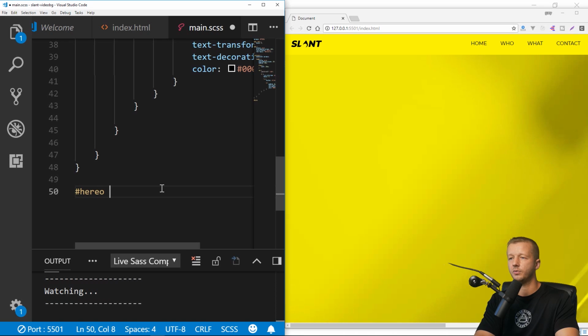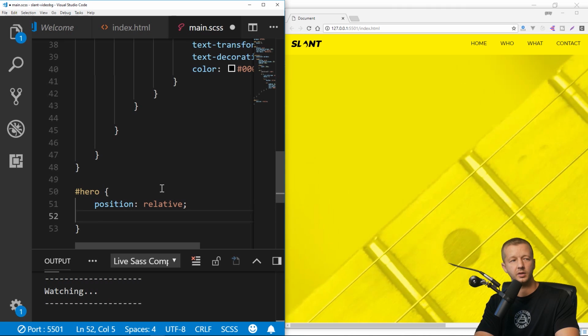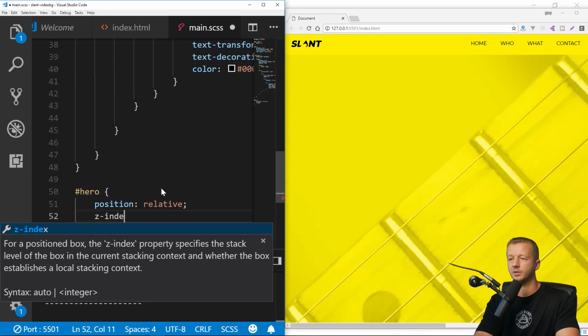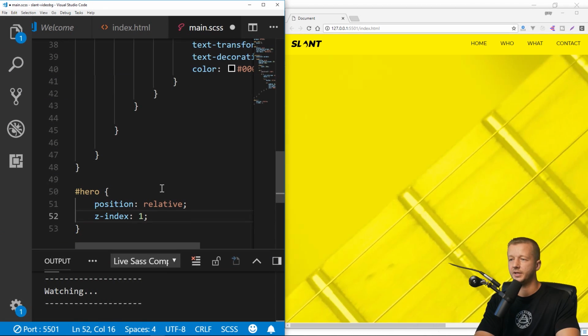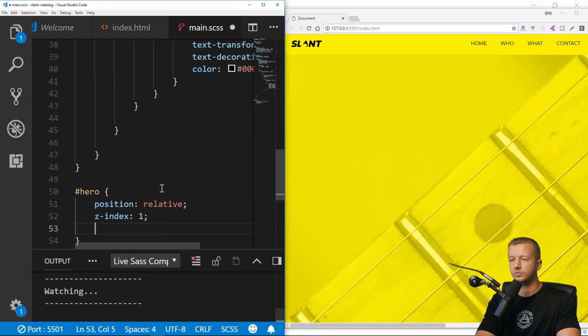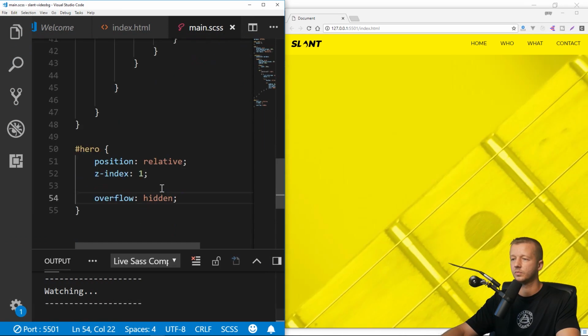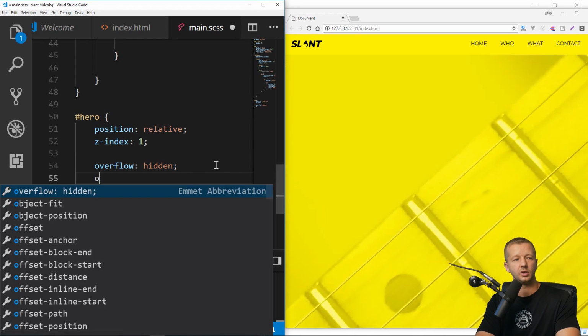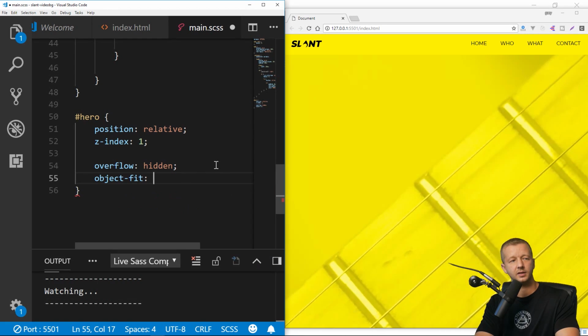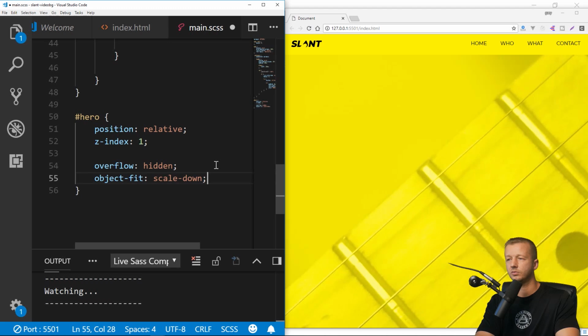So then we're going to come down here all the way at the end, and we're going to start another one for hero. And our hero is going to be a position of relative. All right. You can see how things will start to change. I'm saving this each time. Z-index of 1, and overflow is going to be hidden. And then also we're going to use object fit scale down.